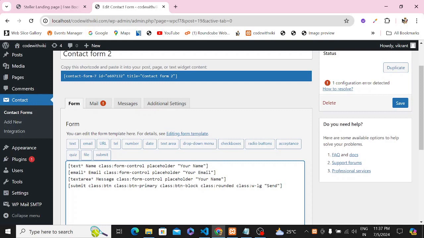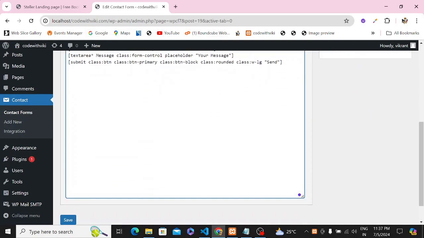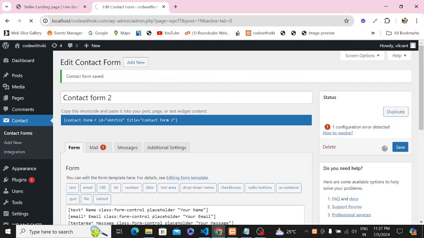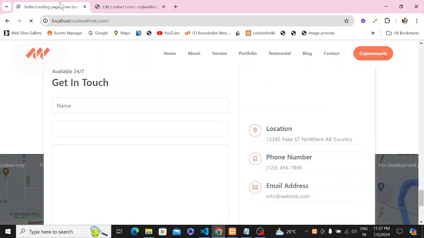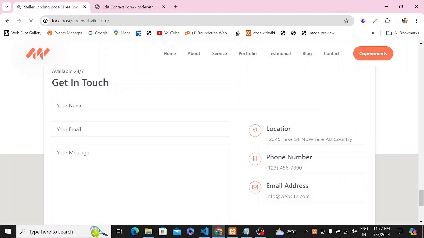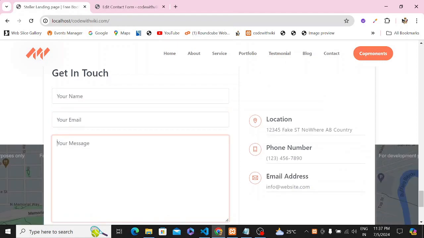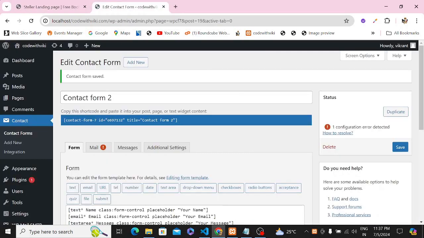and into the text area also: your name, your email, and your message. So here you can see that I just added this. When I click on the save button and refresh the page, you can see the placeholder also gets added here.